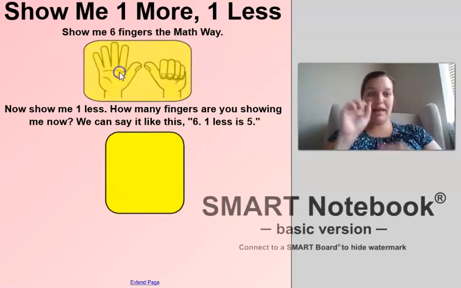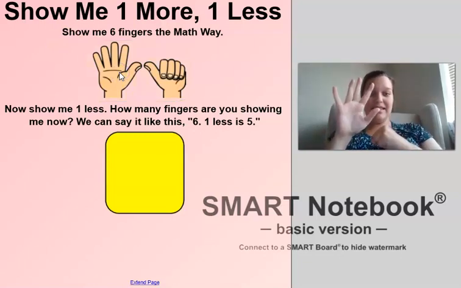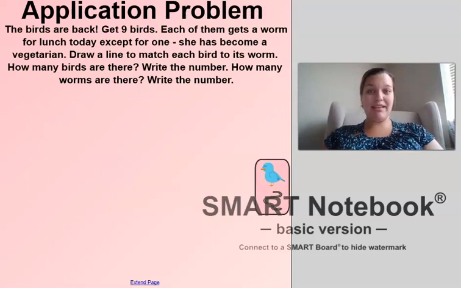Show me 6 fingers the math way. Now show me 1 less. How many fingers are you showing now? 5. So we can say 6 and 1 less is 5. Great job warming up your brains this morning.